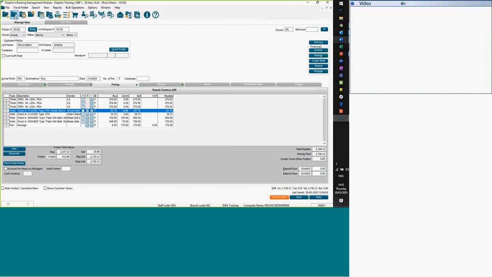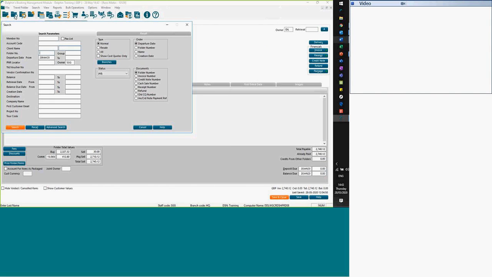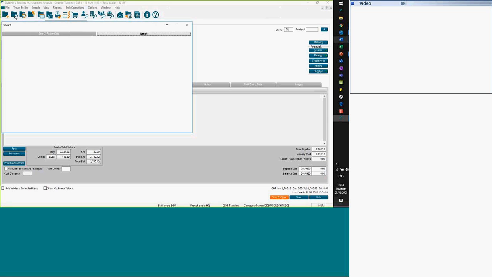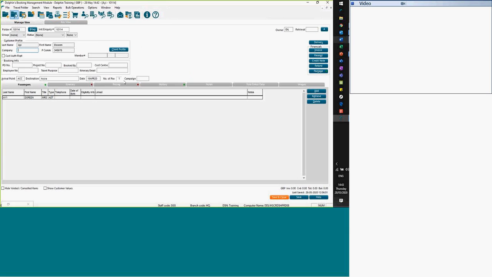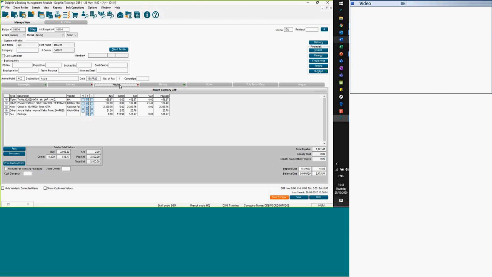Okay, so if I open this, would there be any financial transactions on this folder, and therefore would you expect the accounting reports to pick up the items in this folder?